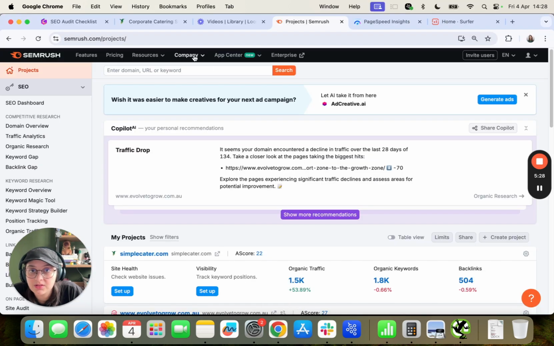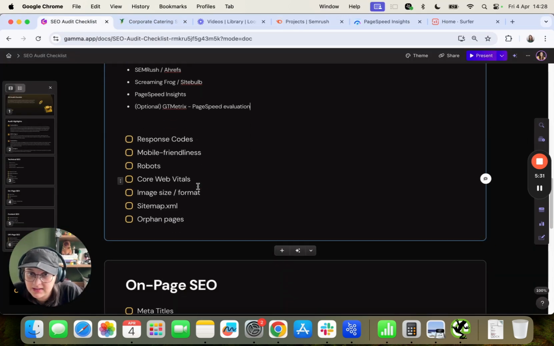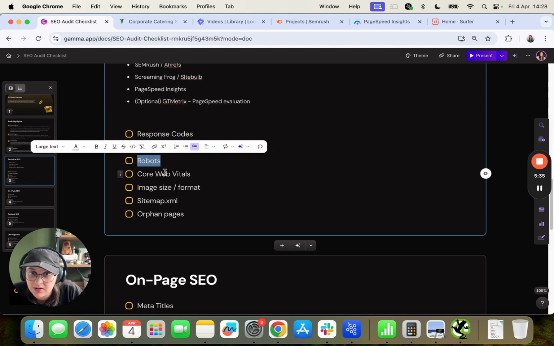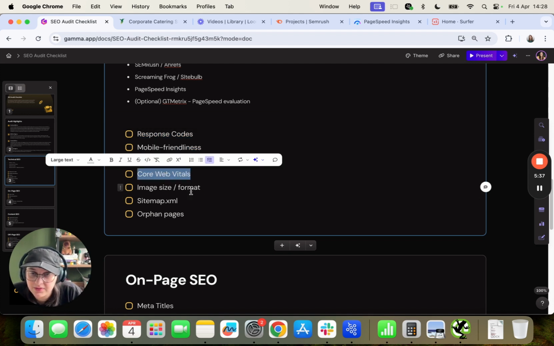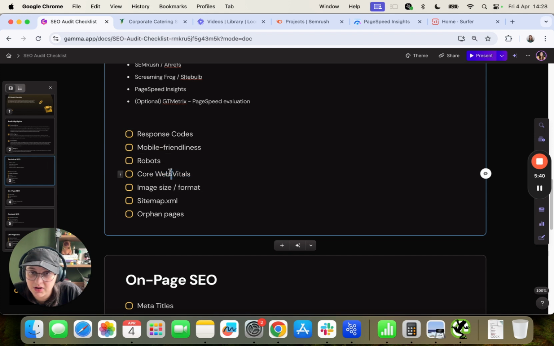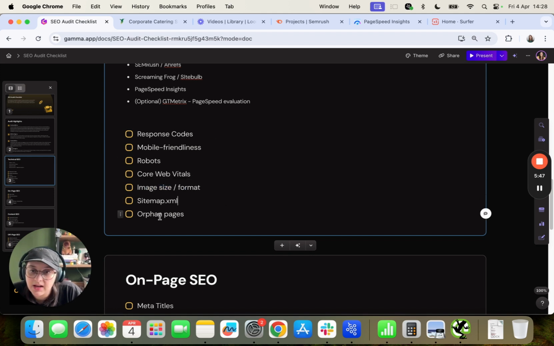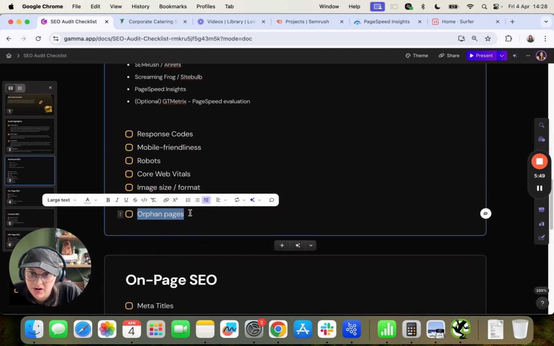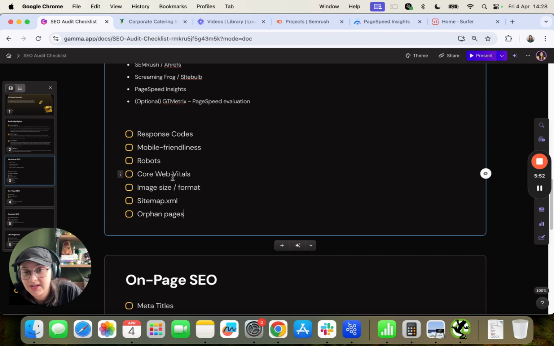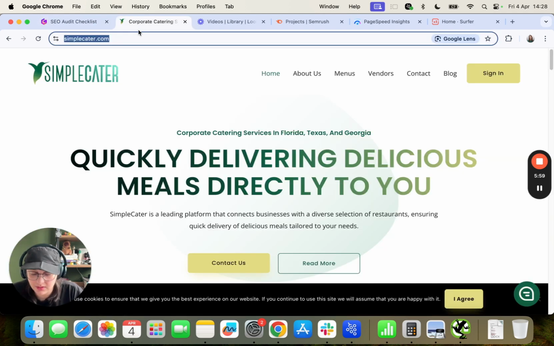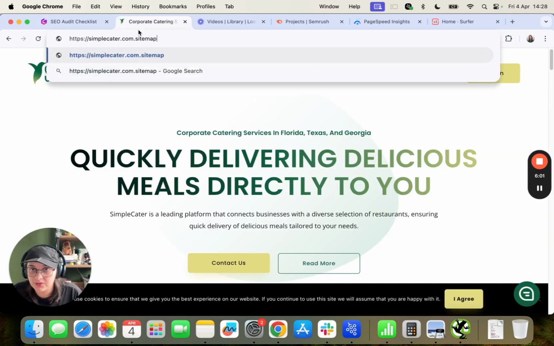Awesome. So Screaming Frog, SEMrush, they already tell us response codes, high-level robots. I have the PageSpeed API, so it will cover Core Web Vitals. Screaming Frog already gives us image size / format. SEMrush gives us essentially orphan pages. So one thing that we can manually check is if the website has a sitemap XML. So this is quite simple to do.